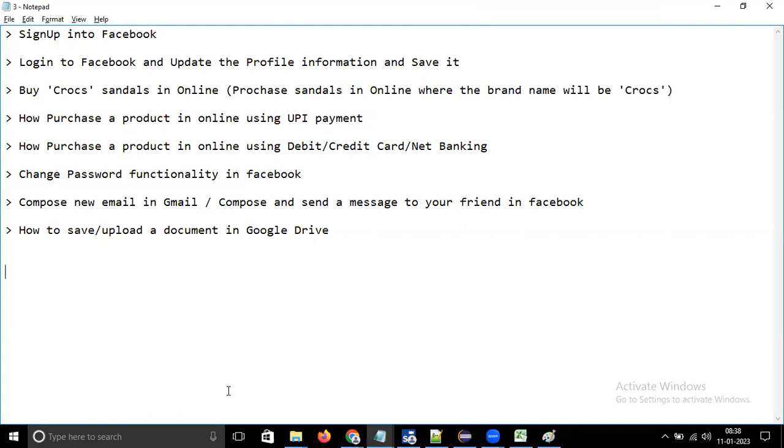Not only these specific cases, whatever the application functionality that you are going to work on in real time, you can automate it.